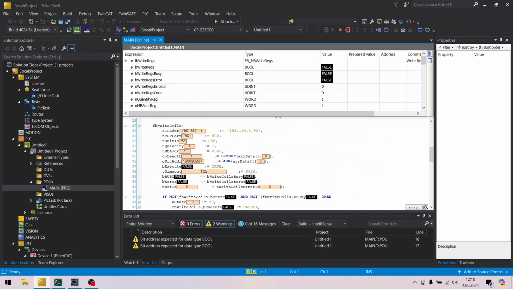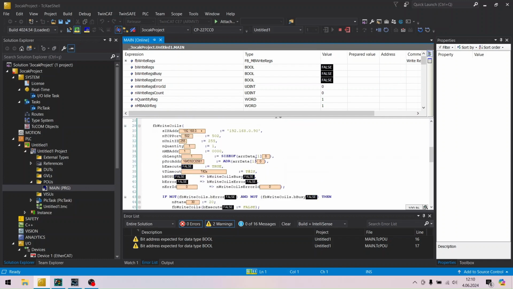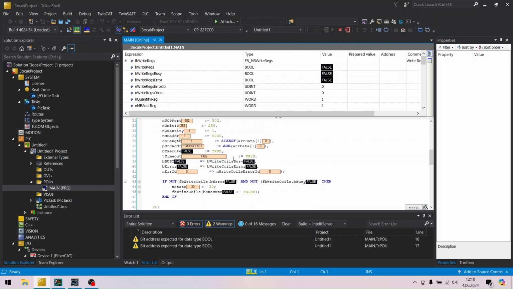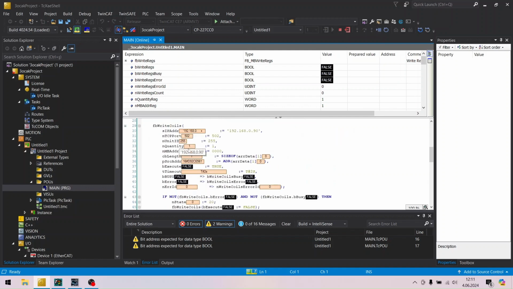This is our first Modbus TCP function block, the Function Block Write Coils. In my example, as you all know, in Modbus TCP communication we can write only one piece of data at exactly the same time, but I have to send 3 pieces of data at the same time, and that causes an error if I try to do that. To solve that, I created a state machine.